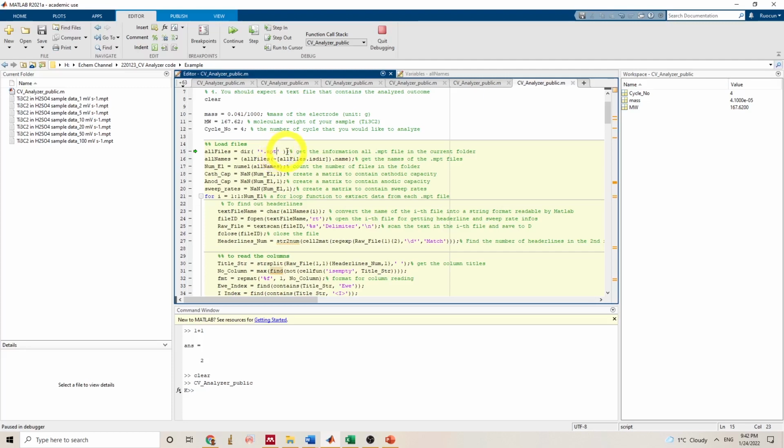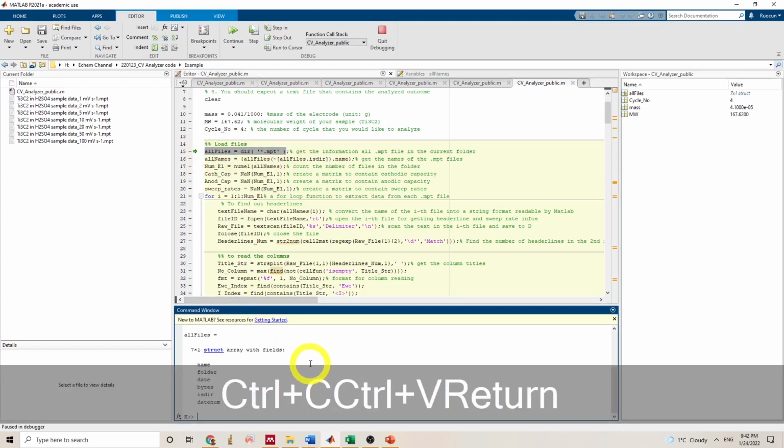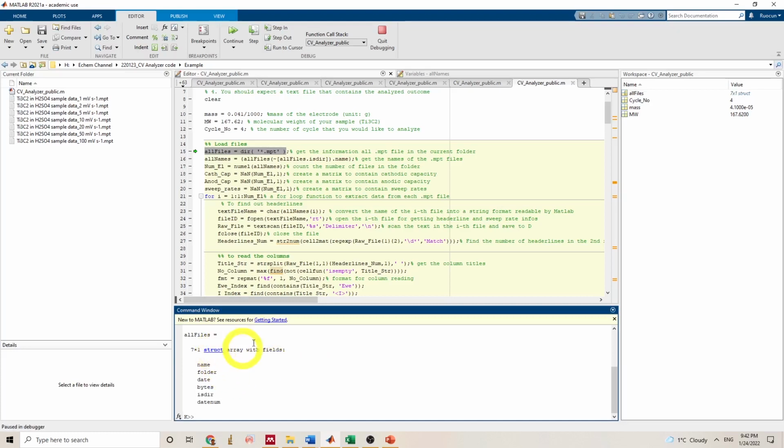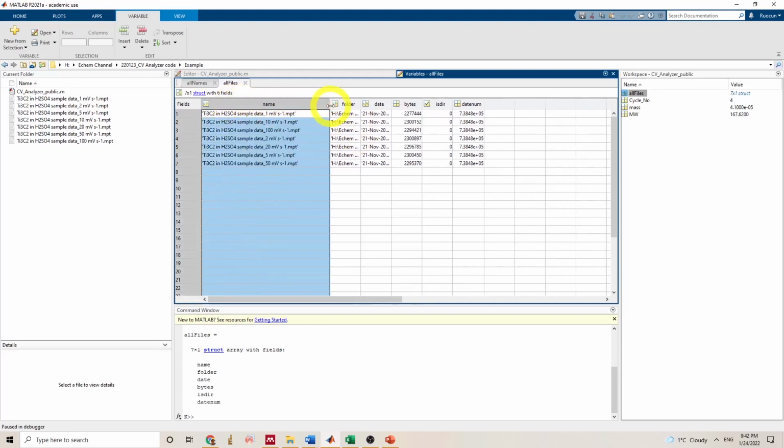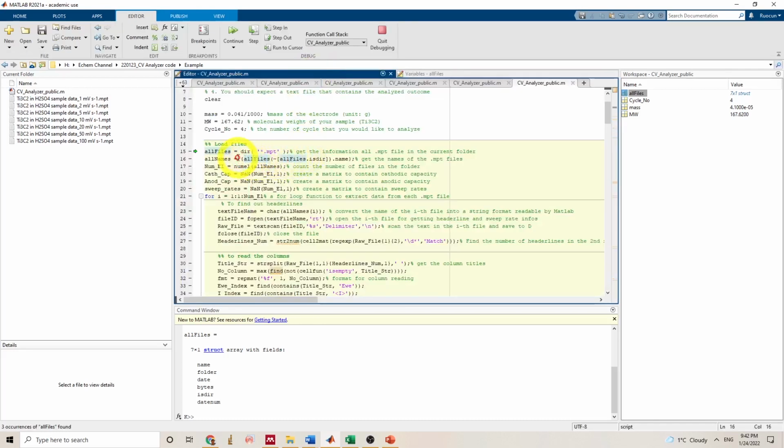So if I run this line of code, you will see that it results in a variable. If you double click, it will open a new window that shows what the variable contains. And here you can see all this directory related information. And this is a code that I found on the internet, and it helped me get all the file names that were specified in the previous lines.